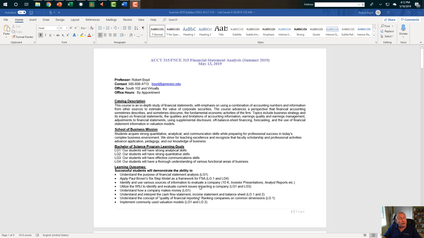Identify and use various sources of information to evaluate a company. A 10K, it's our fundamental, but investor presentation, analyst reports. We need multiple sources of information. Utilize the Wall Street Journal to identify and evaluate current issues impacting a company. Understand how a company makes money. Seems simple, but how do they really make money? Understand and interpret the cash flow statement, the income statement, and then the balance sheet.